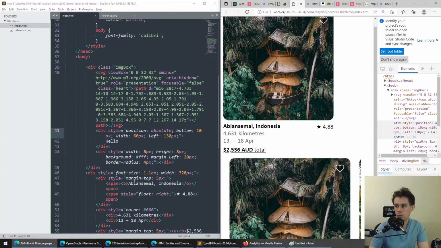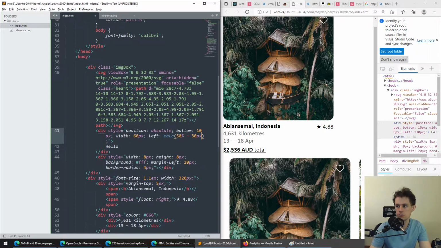If you wanted something a bit more dynamic, rather than specifying 130 pixels, you can actually specify 50% of the width minus 30 pixels. There's calc, a pretty cool function that lets things be more dynamic. This is really useful if the element you're dealing with can grow in size, because it will calculate in real time, constantly, what 50% is minus 30 pixels, which is pretty convenient.